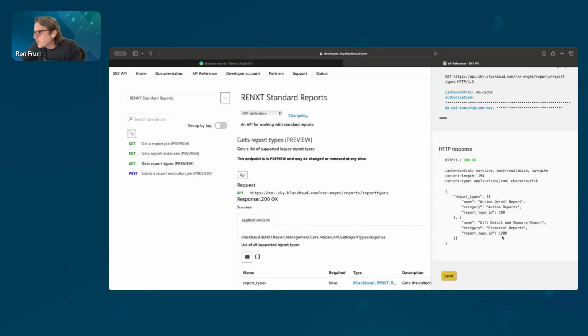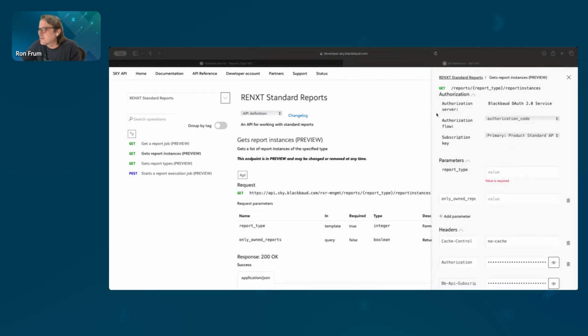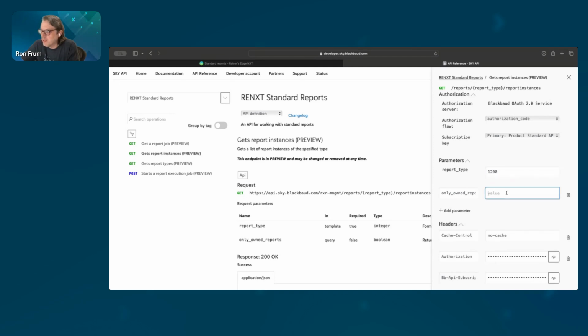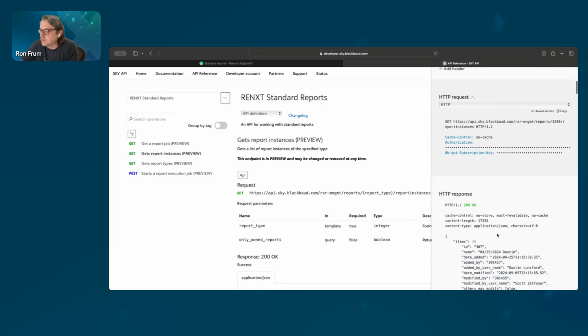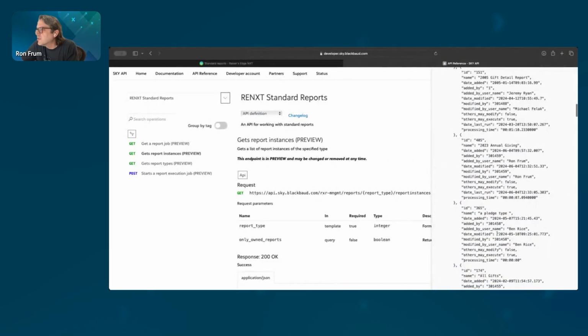So I'm going to grab this report type ID, 1200. Let's go into report instances, which is going to be kind of our next layer down. And this is going to map to that list that we see in WebView there. So you pop in the report type here. It also does the only owned reports. So if you want to just see ones that you've created, you can do that as well. This one, I'll just bring back everything. So here, I'm going to grab this 2023 annual giving report. That was one I was testing with earlier.